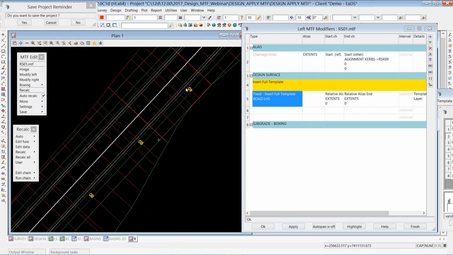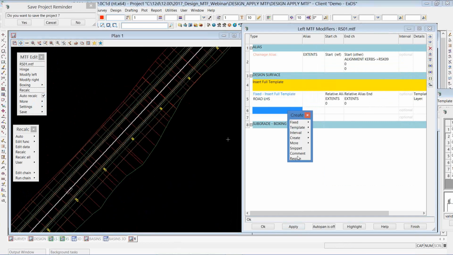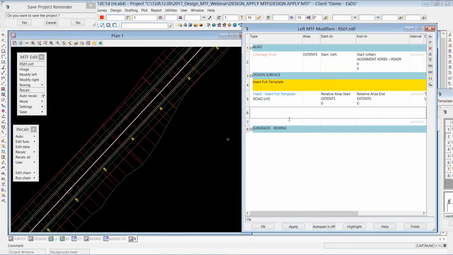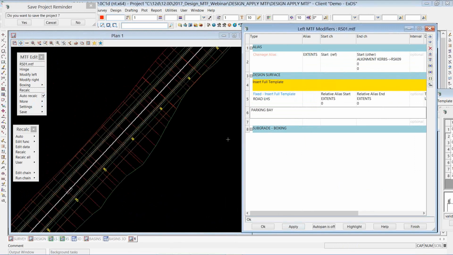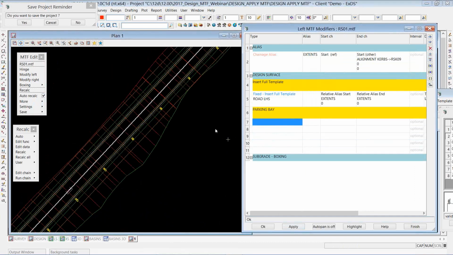So I'm going to come up here. Again, being a good user, I'm going to put in a comment before I do this, so when you come back in a couple of weeks' time and you look at it, you'll know what I'm talking about. This is going to be my parking bay. And I'm going to put in a couple more rows in here so we can give us some space.